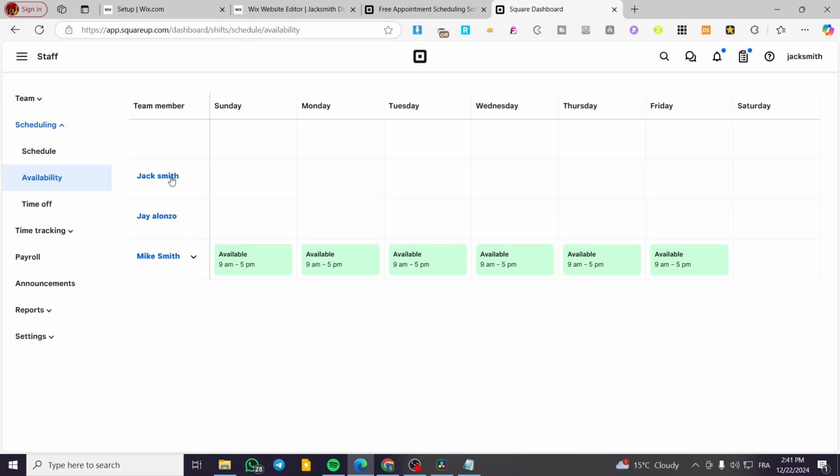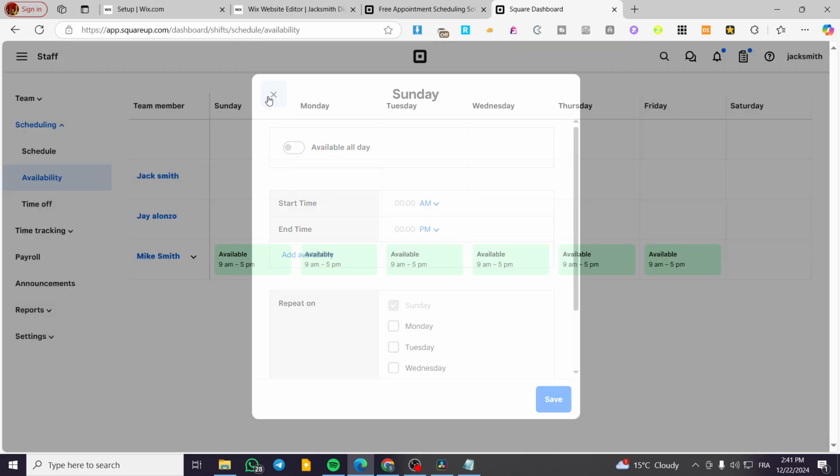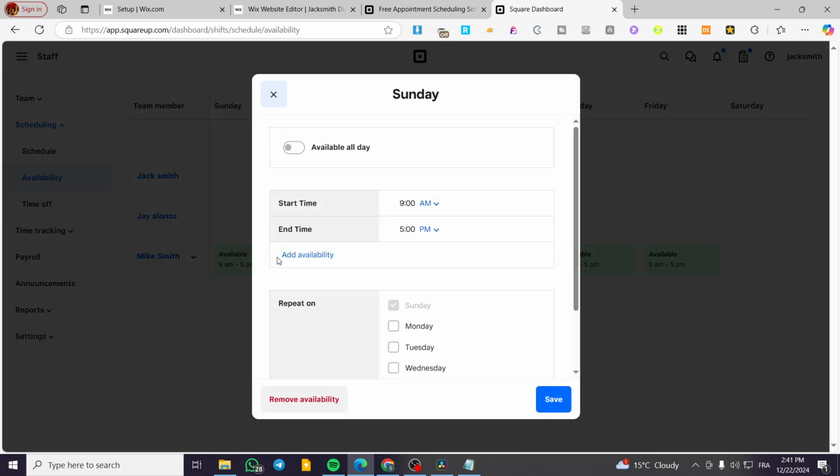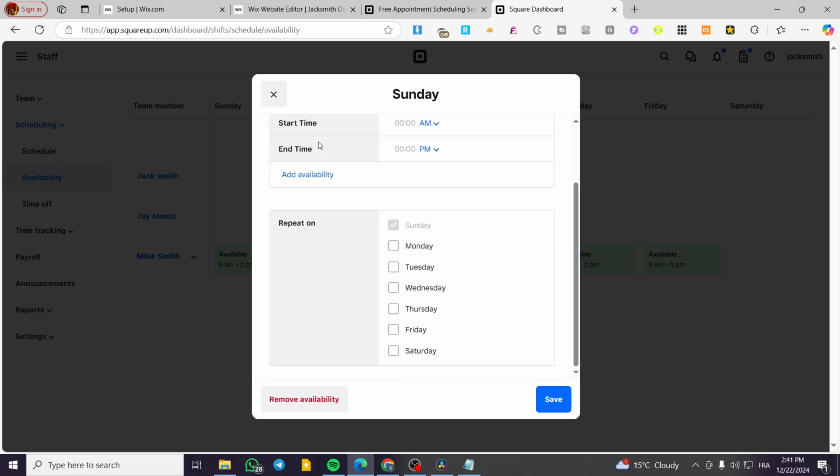You are going to see here your staff members and their availability. If you are going to change something or add an availability, you're going to click on add. And if you are going to change it, for example this one, you're going to select the space for the availability. So you can go ahead and set up the start and end time. You can also add another availability for some time or remove it.